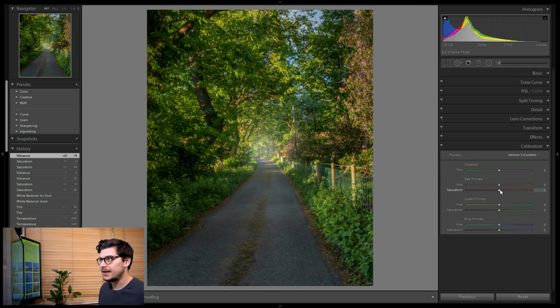The other thing that you then have in this calibration slider is the shadows slider. So in here you can put either greens or purples into the shadows. So this will affect the darker areas of the image more as opposed to the lighter areas. So it's a nice way to get a bit of colour contrast into the image.